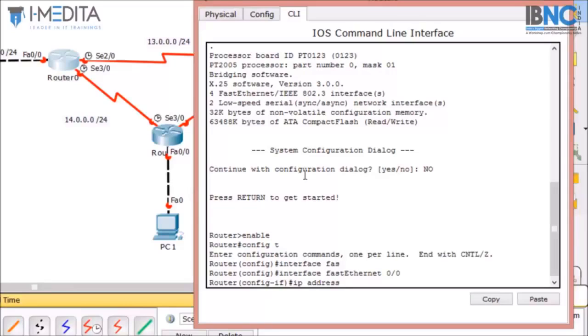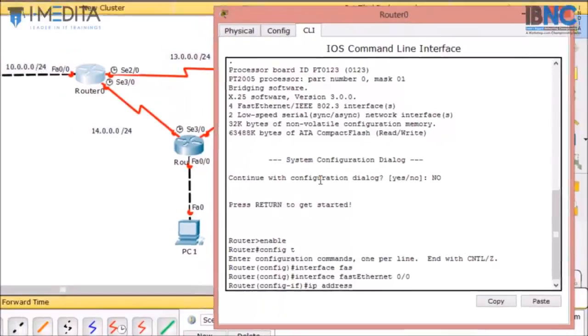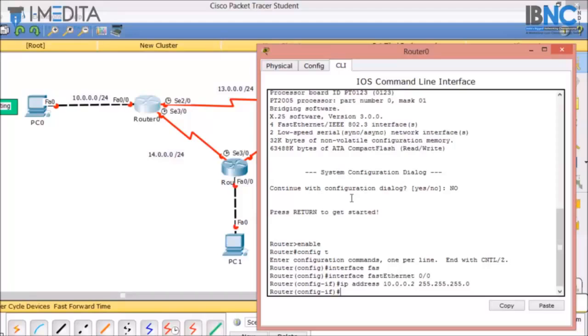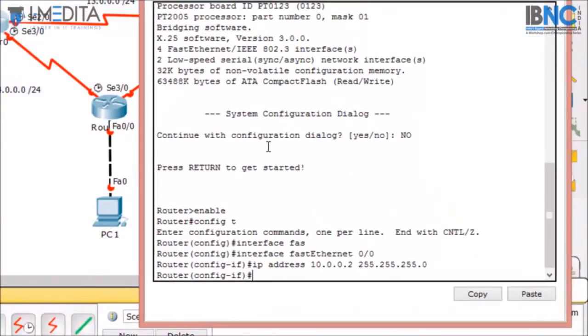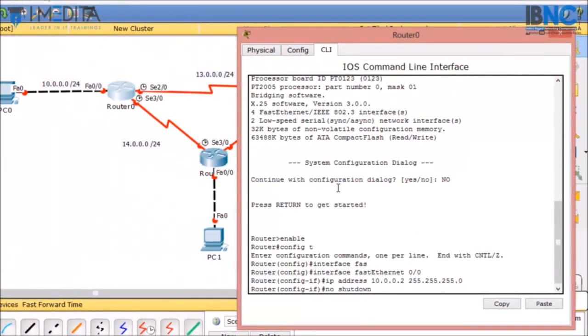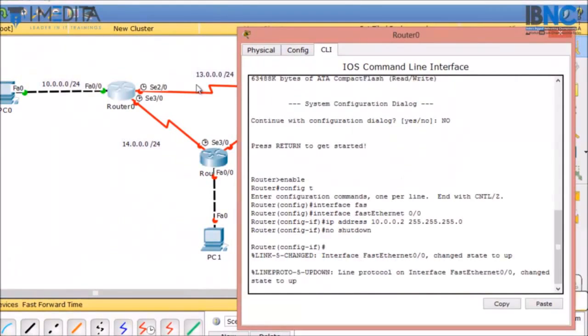and then the IP address. For in this case 10.0.0.2 with the subnet mask 255.255.255.0 and hit enter. Okay, so by default all these ports on the routers are in shutdown state. So we have to apply a command no shutdown and hit enter. As you can see, now this port has come up.